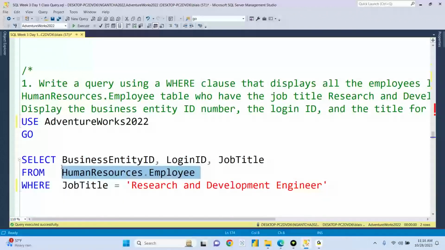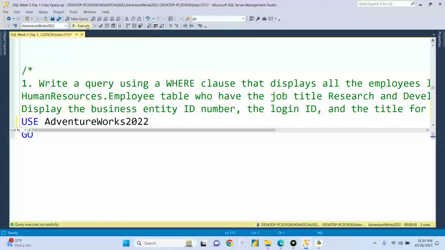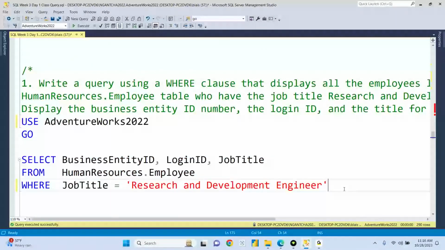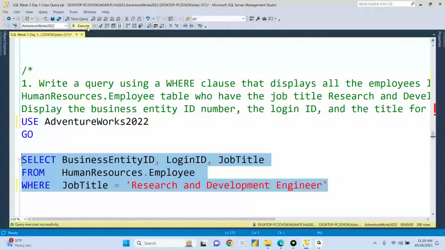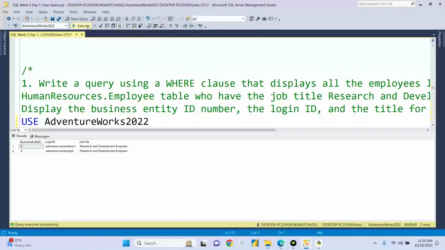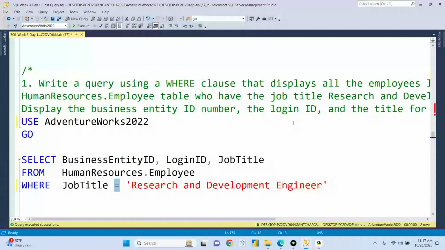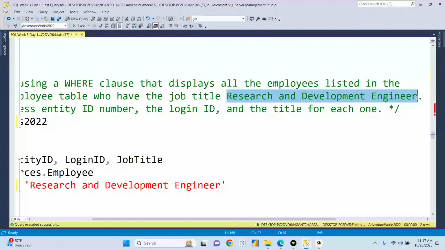So let me just run the one without the where clause. Out of 290 employees, only 2 employees have the job title research and development engineer. You see that? Now we are analyzing that data set. This is analytics. You see that? And I want you to understand why we use equality. It's an exact search. We know exactly the value we are searching. It is research and development engineer.